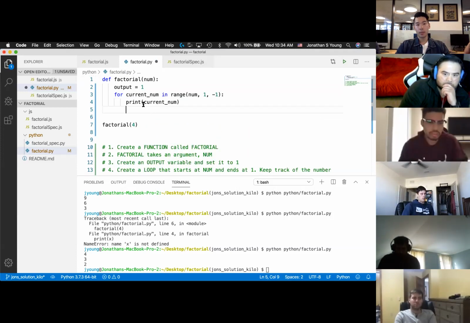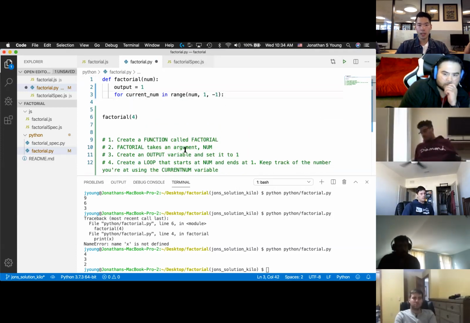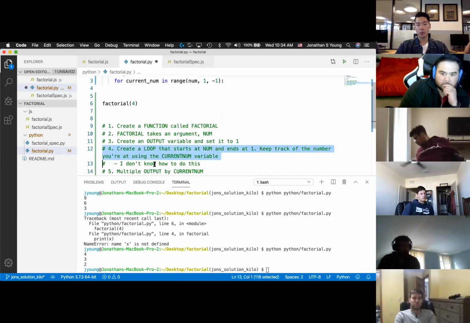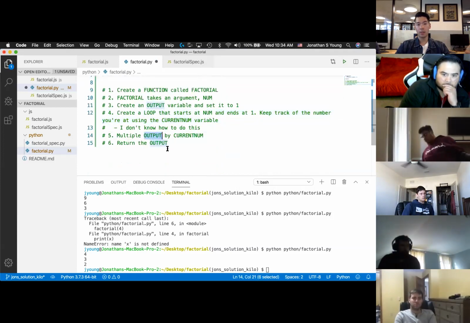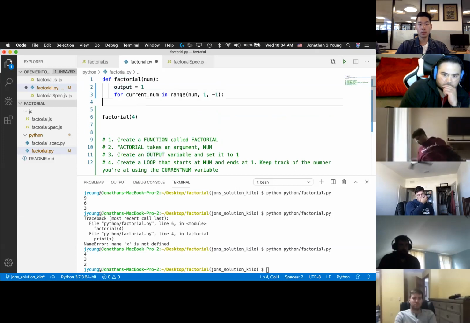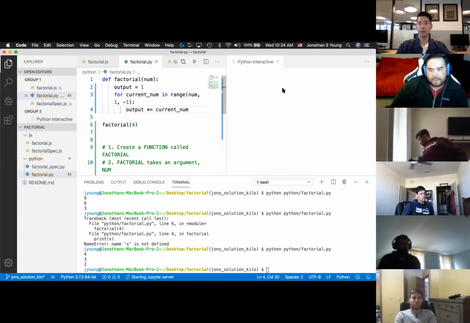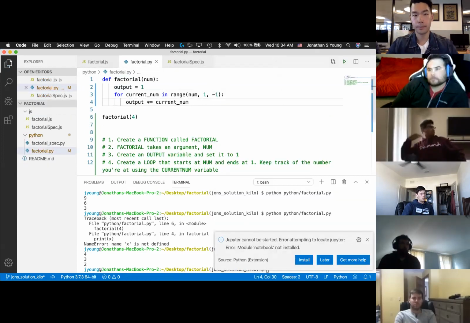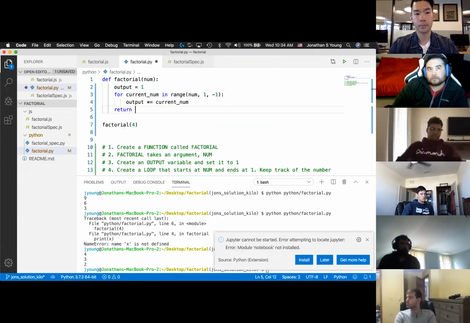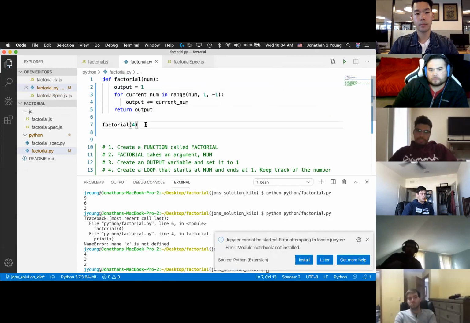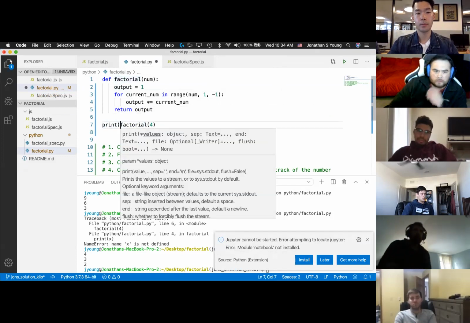So I've got print the current num. Let's see. I'm done with number 4. Multiply output by current num and return the output. Output times equals current num. I think you have to define the output first. Create a variable. It's at the top.